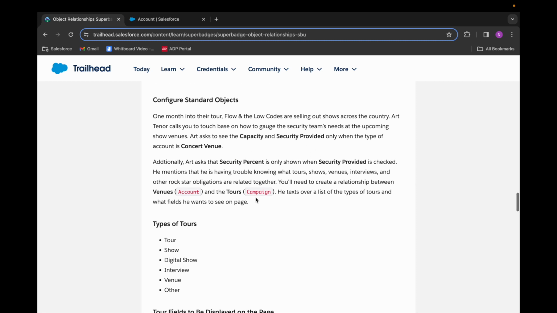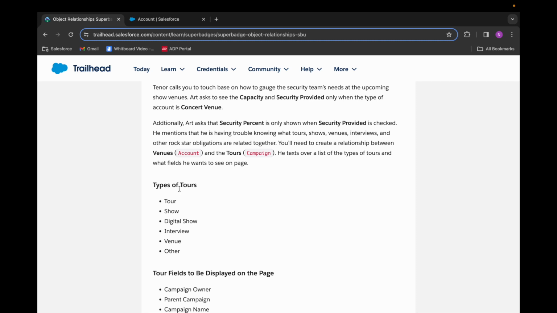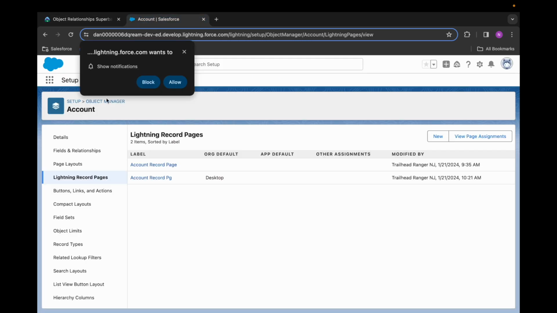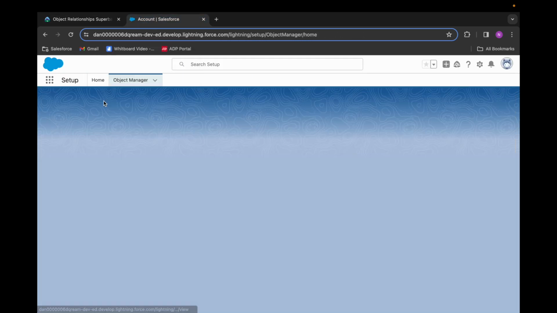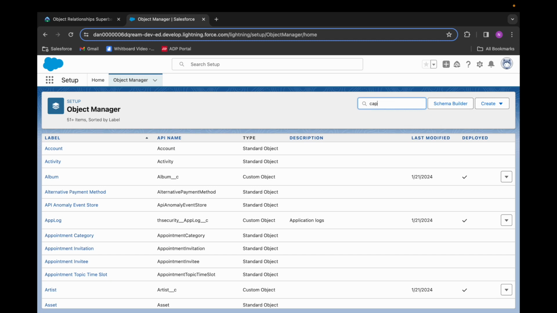Now we have another one, that is Campaign, which is our tours, and we have certain types of campaigns which we want to show. So let's search for the Campaign object in our Object Manager.